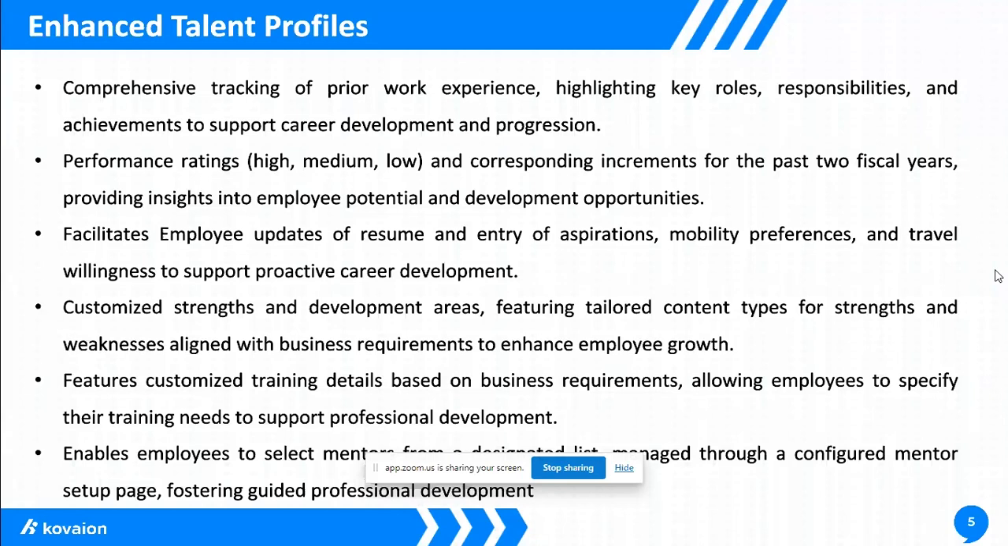Then comes the performance rating, that is high, medium and low. This will come at the supervisor level. I'll tell you that in the coming slides, what exactly and where exactly we have implemented this particular page. Performance rating is something that matters a lot in planning the talent profile of an employee. We are displaying this to the supervisors and the BHRs, that this particular person's performance rating is so and so for this fiscal year, in this case especially the last two fiscal years.